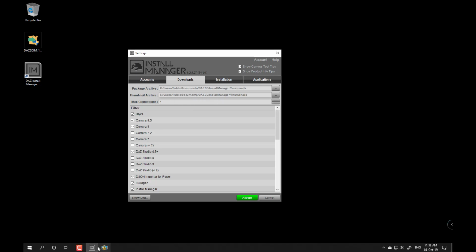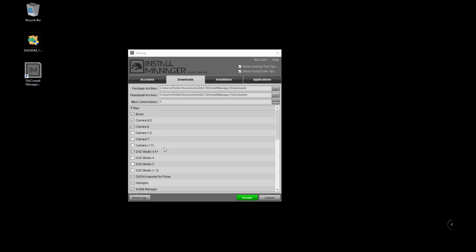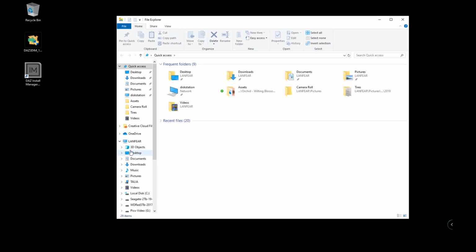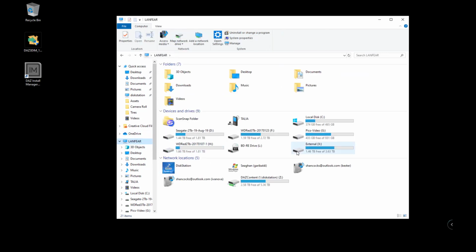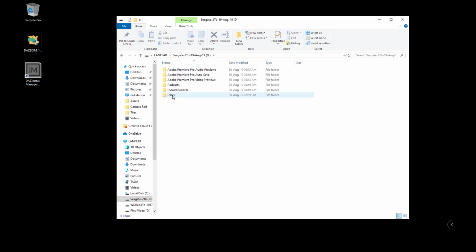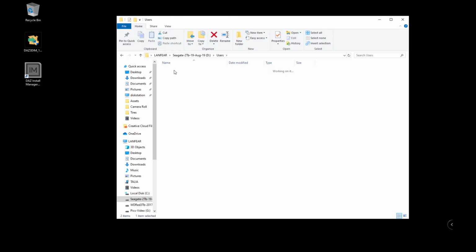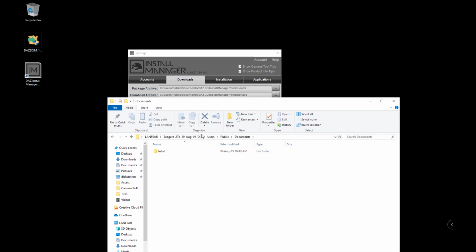So what I'm going to do is I'm going to start Internet Explorer for a sec, and I'm going to go into my drives and see which one I have a fair amount of space on, which is my, we'll use the D drive, so I'll go in here. And I'll use users, I'll use public documents, and I'll load, let's see, where is it trying to load it to? Public documents, okay. And I'll create the folder here, Daz 3D, and install manager.